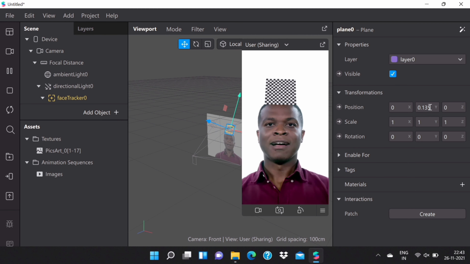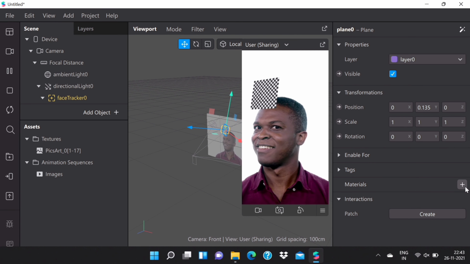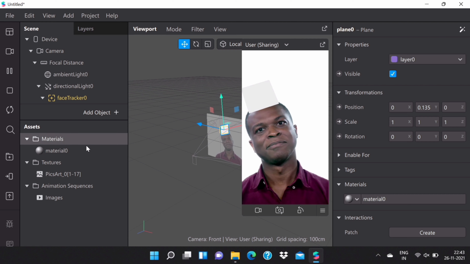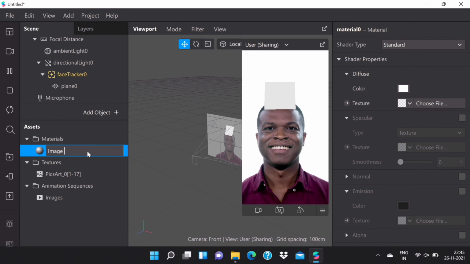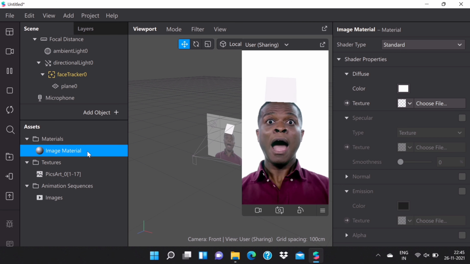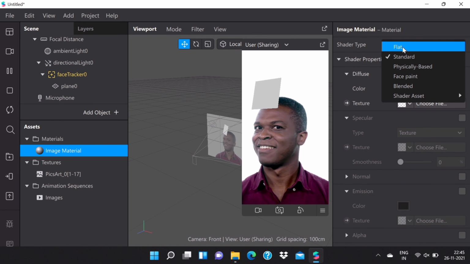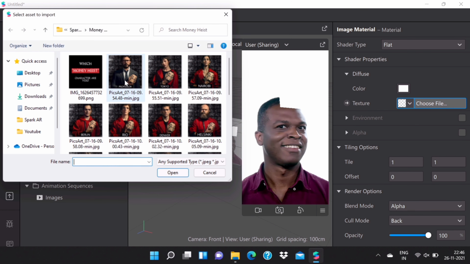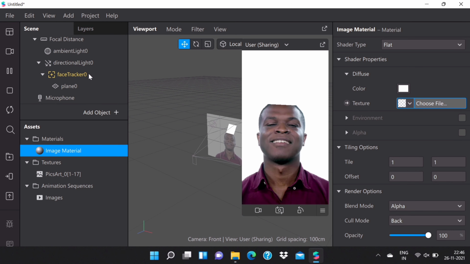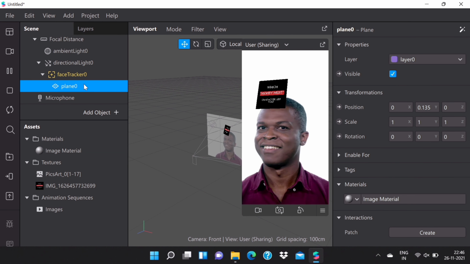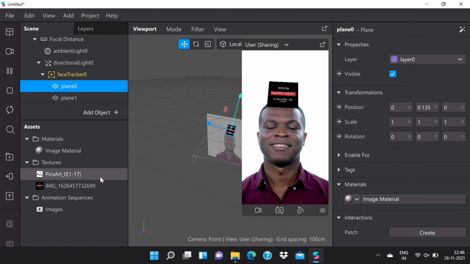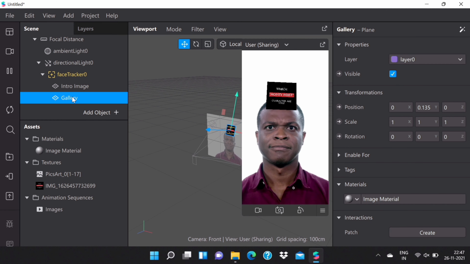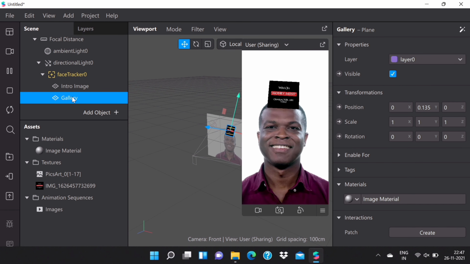After you have adjusted the size, click on the plus icon next to Materials. This will create a new material. Now I will name this material Image Material. Here go to Shader Type and change it to Flat. And now click on Choose File and select your cover image. I have created these images in PixArt. Now just duplicate the plane layer and name them intro image and gallery. The first one is the intro image and the second one is the gallery of your photos.